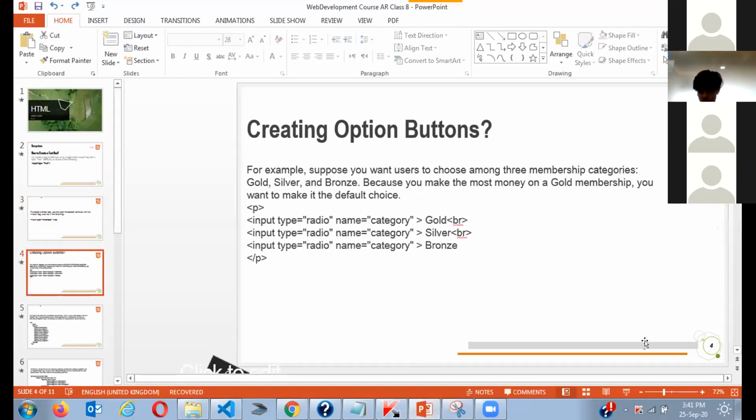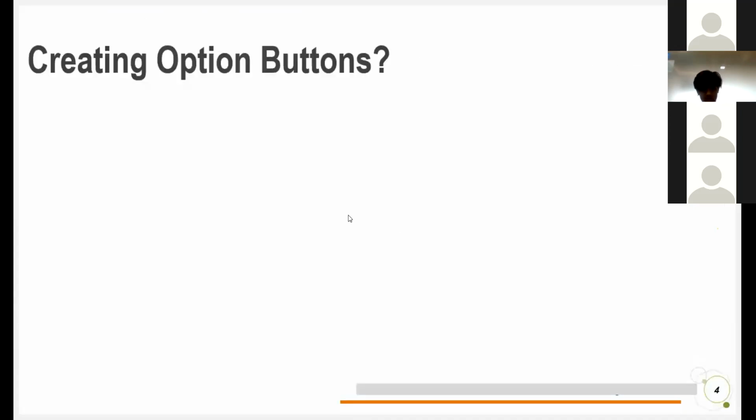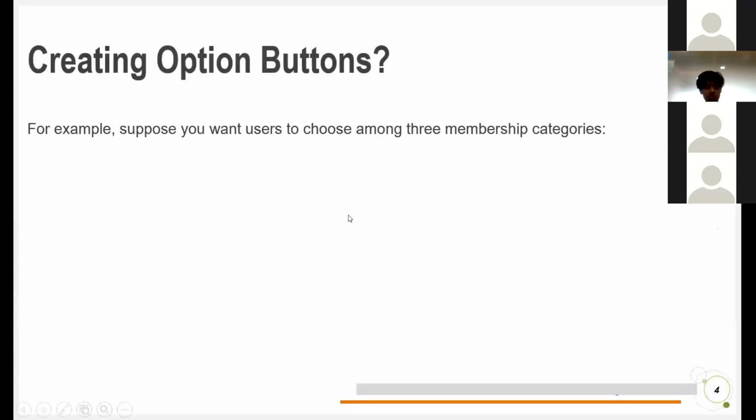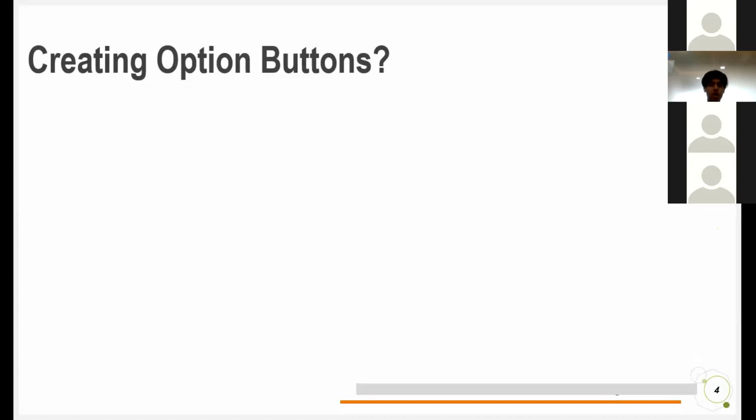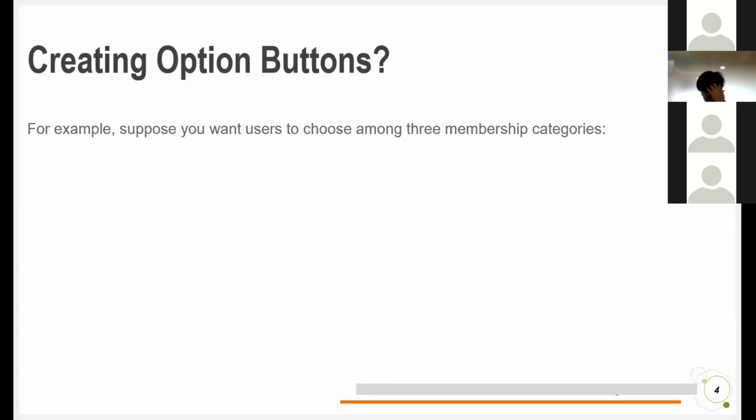Okay, so we're going to go to the next chapter. Wow, we just spent 1 hour on this chapter alone. Okay, now creating option buttons. So now we learned checkbox. Okay, that's checked. Now we want to get option boxes, I mean option buttons.